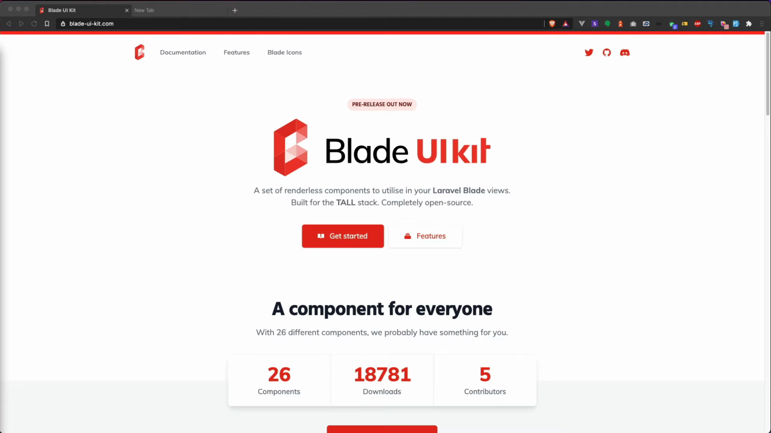Today we're going to do a short course of how to use Blade UI from scratch. What is Blade UI? Blade UI is an amazing kit of renderless components for Laravel made by Dries Vens. The power of Blade UI is the flexibility you get. Each component can be extended, modified, or overwritten. All of the components are renderless, which means that they come without any styling and you have full control to style them the way you want it.